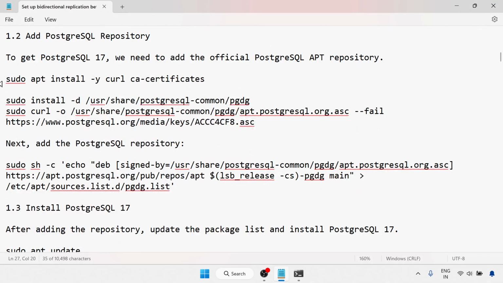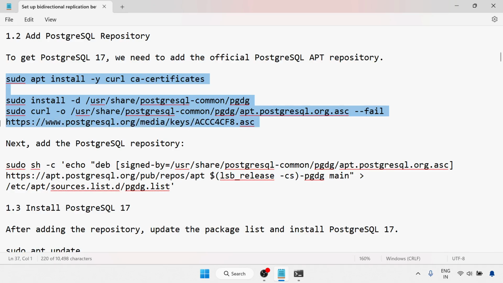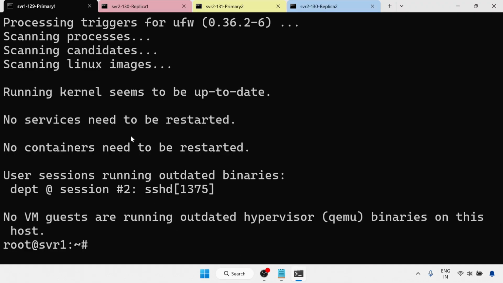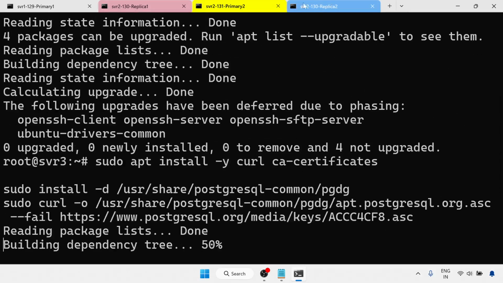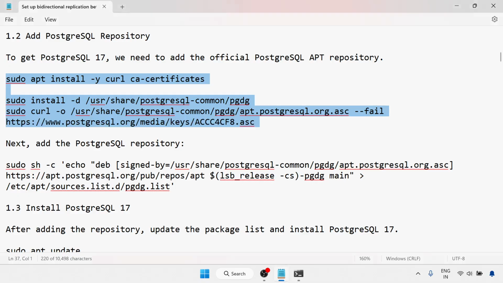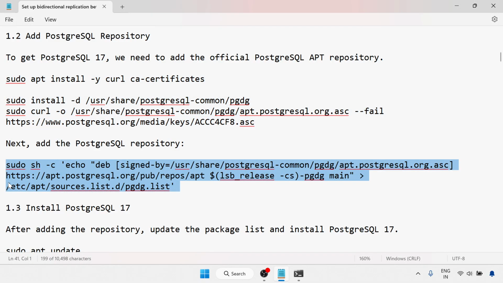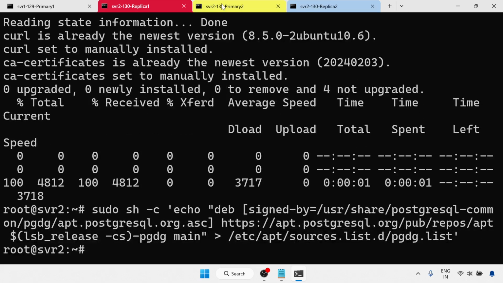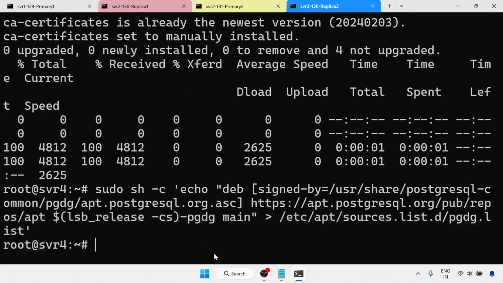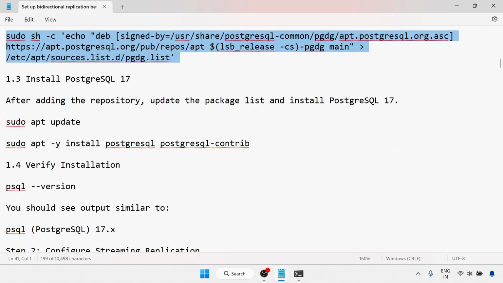Next, we'll install the CA certificate, and I'm adding this into the repository and source list. So just run this one. I'm adding the Postgres path into the source list on primary 1, replica 1, primary 2, and replica 2. Now install PostgreSQL 17.